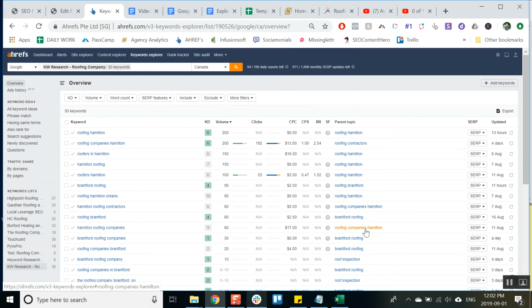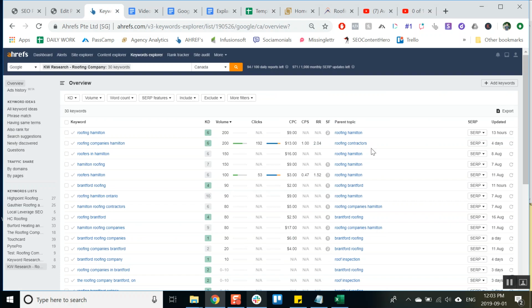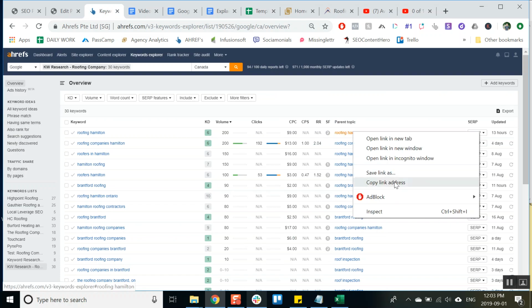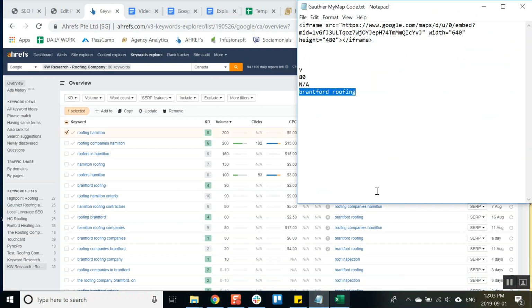So we go over here and we see that, okay, we've got Roofing Hamilton, Roofing Hamilton, Roofing Hamilton, Roofing Hamilton, Roofing Hamilton. And those would all go under it. So all of these ones with Roofing Hamilton are going to be that primary keyword that we want to focus on, because it's the parent topic. So I'm going to take this Roofing Hamilton, copy it, and say I want that one. That's a very, very good one.